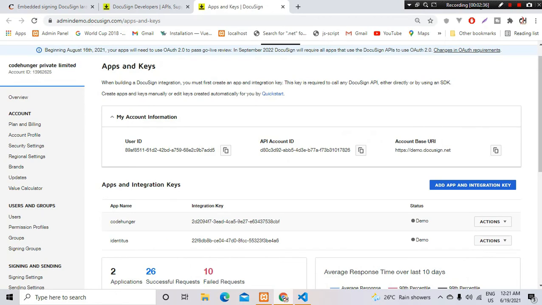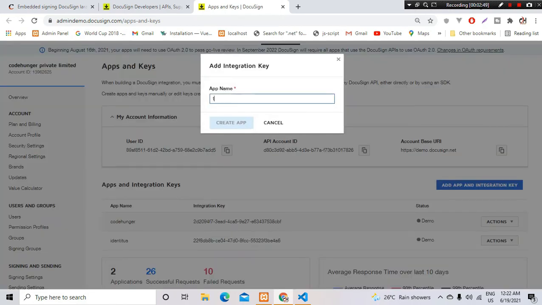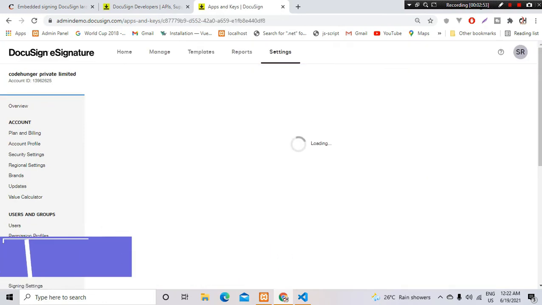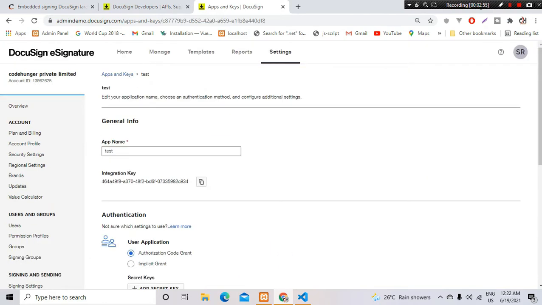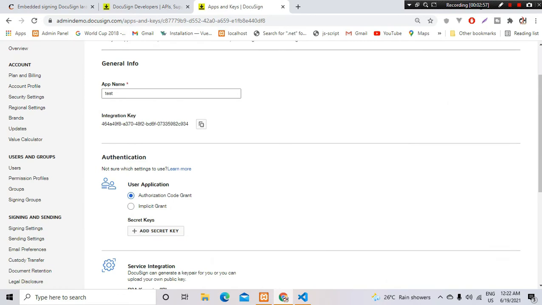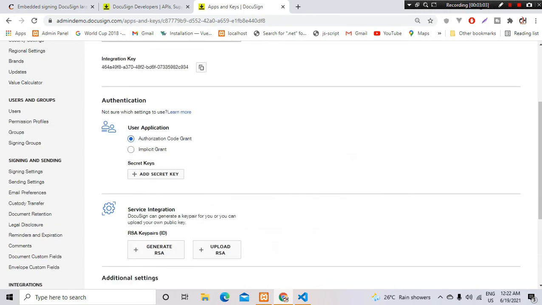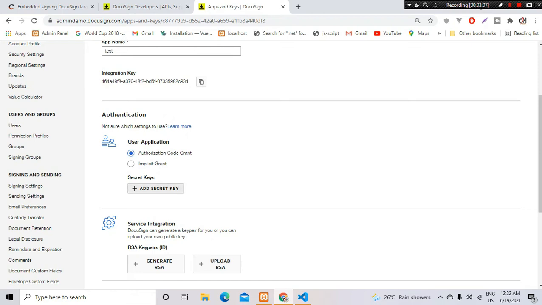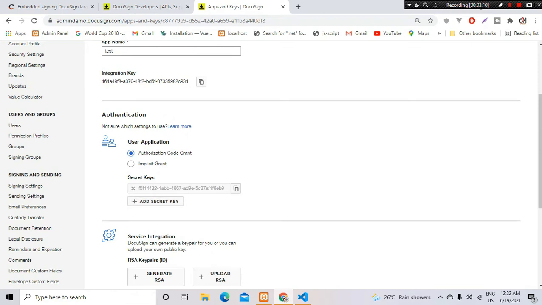Another thing which we are going to use in the forward process is the integration key. How will you get your integration key? For that you have to click here, add app and integration key, create any application, and here you can see the integration key. The second thing we are going to use is the integration key, and the third thing is the API secret key. You get the secret key when you click here, add secret key.